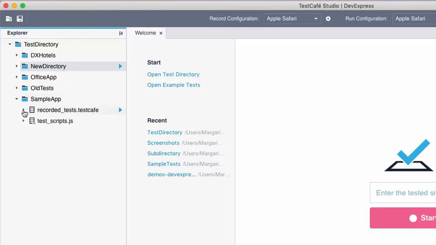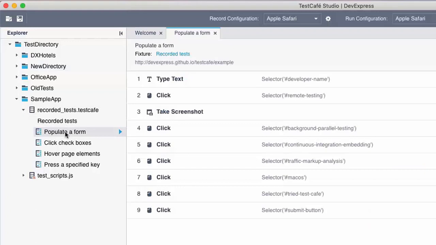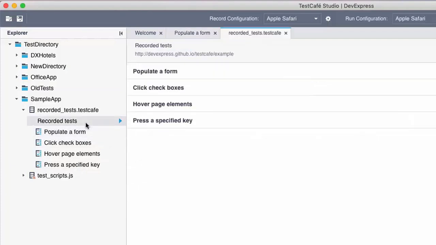Files with the .testcafe extension store recorded tests. These are tests that you record visually or compose from test actions. The Explorer panel displays these tests as the file's child items. The tests are organized into a fixture. The Explorer panel displays the fixture's name above the test's items.